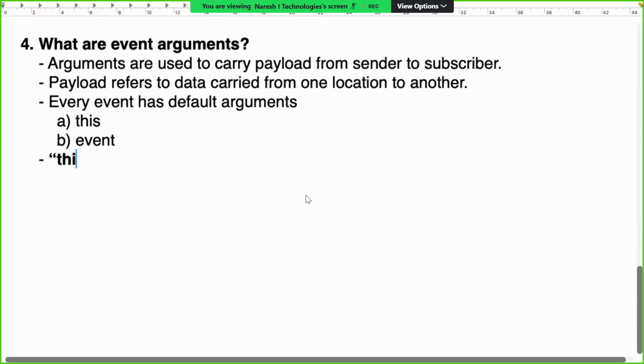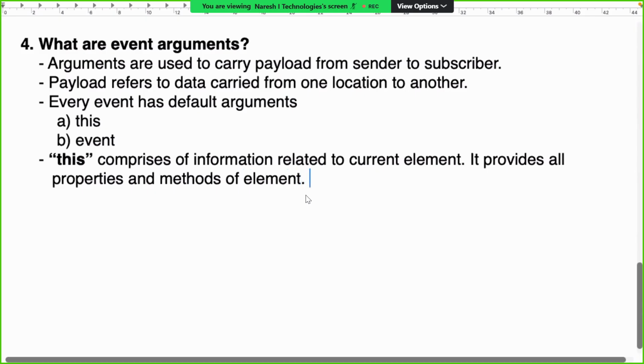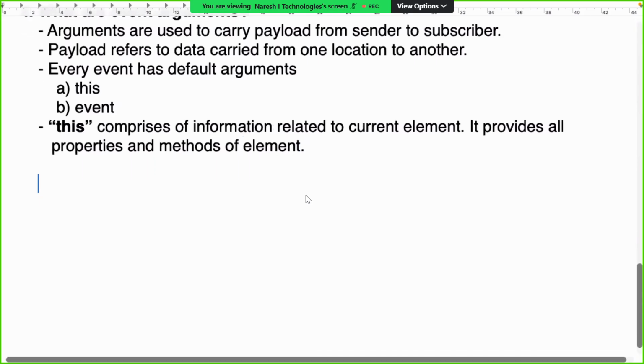So this comprises of information related to current element. It provides all properties and methods of element.